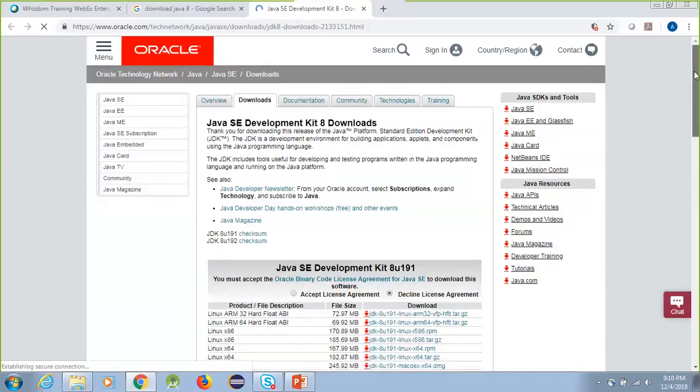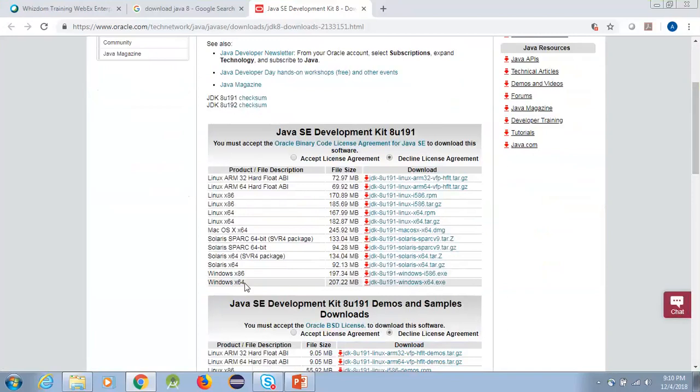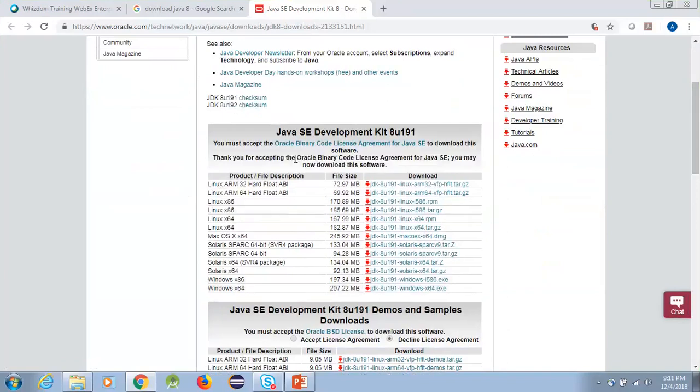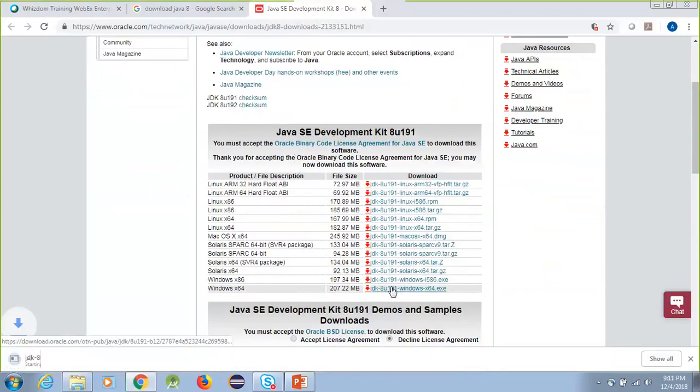If I move it down, depending upon your OS, whether your Windows is 64-bit or 32-bit, you can download the appropriate one. For me, it is Windows 64-bit. So I just need to click on accept license, and then click on this button. Once this button is clicked, it will automatically start downloading. It is as good as downloading any software. You guys are pretty good at downloading software, you know about this stuff.